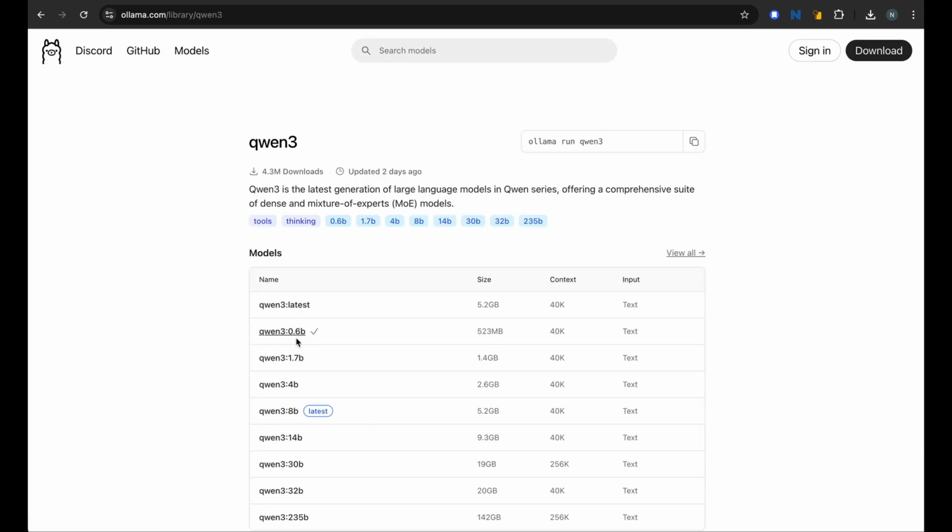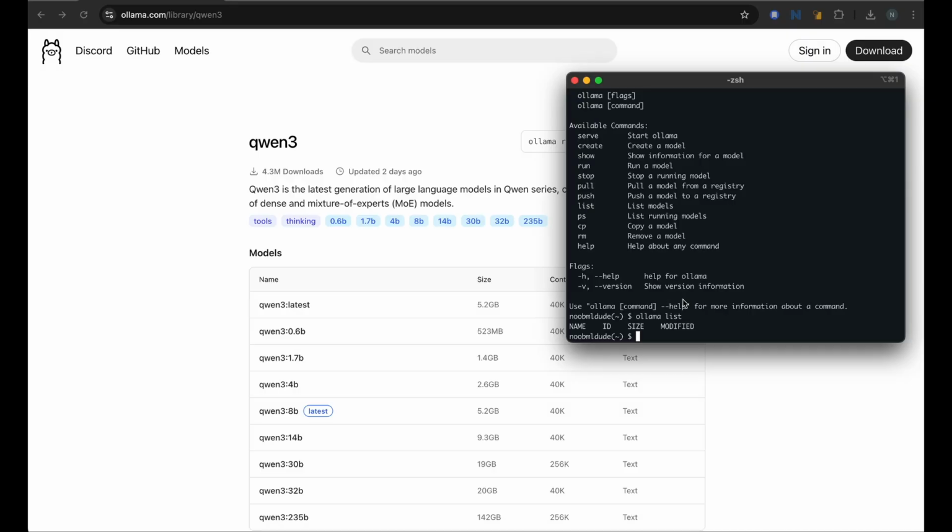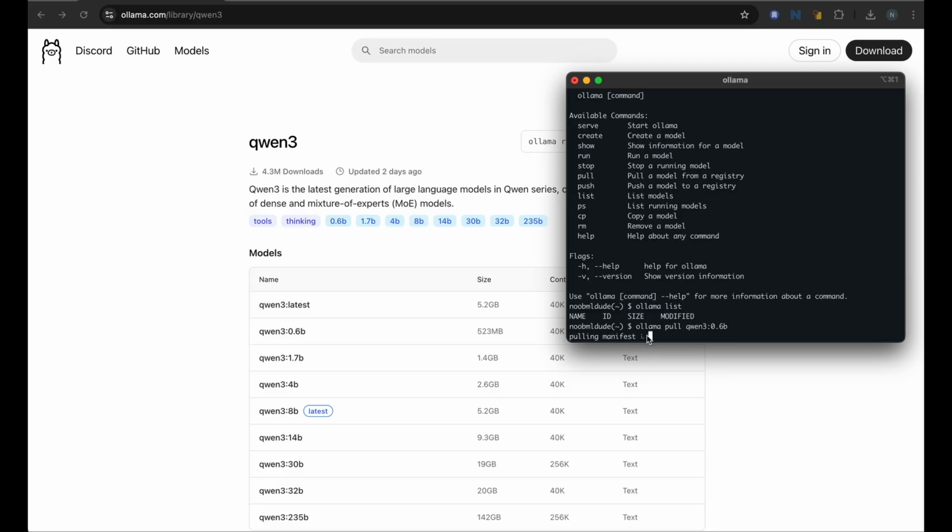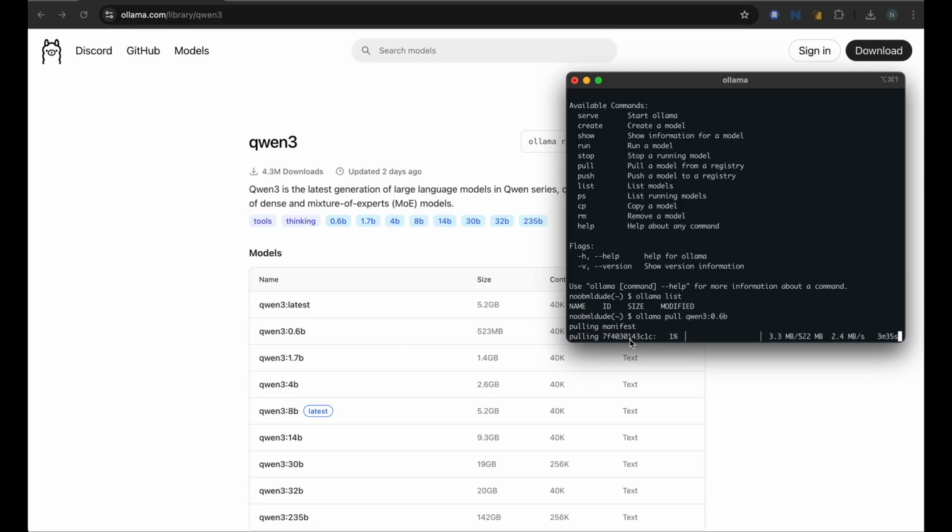I could go with this Qwen 0.6b. So what you need to do is just hover over these names, click on this icon to copy, and then you can type Ollama pull and just paste that name here like this, and it would pull the manifest for this particular model and download the model files. And as you can see, there's a 500 MB file, and it will take a while to download. I'll come back to it once it's downloaded and show you how to use it.